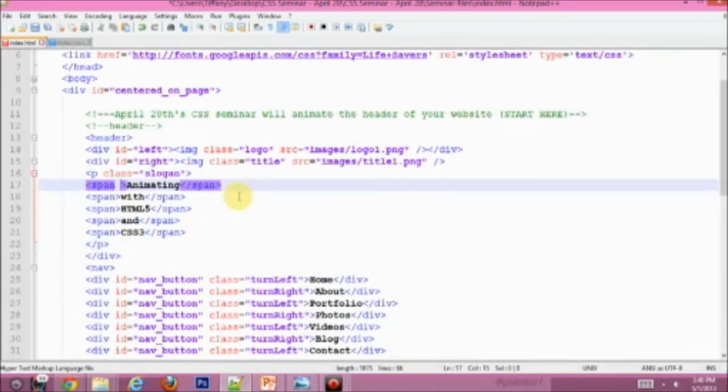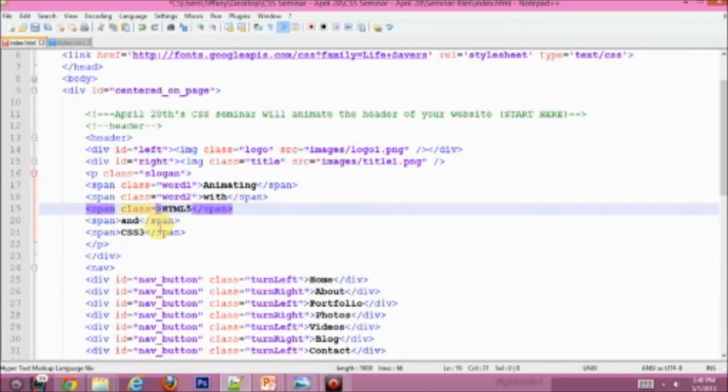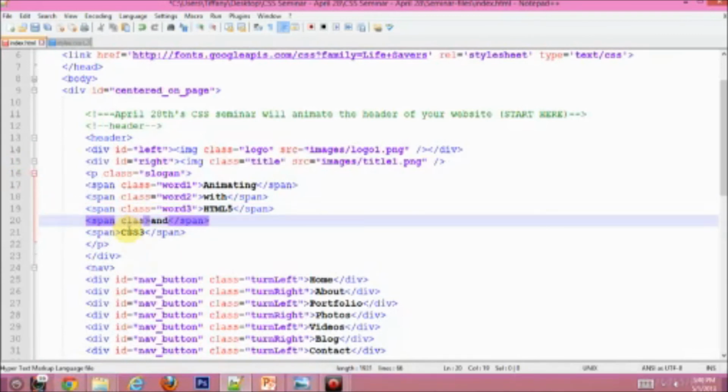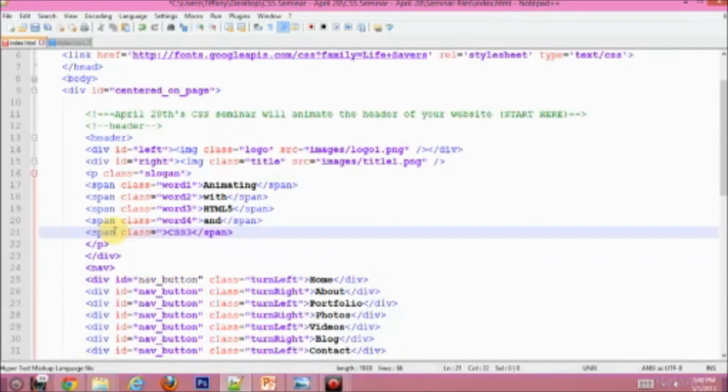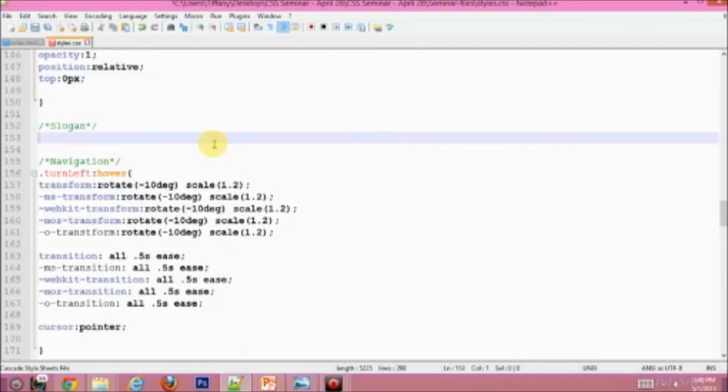We also need to give a class to each one of our spans. We'll call it word 1, 2, 3, and 4. Now if we go back to our style sheet, underneath the slogan comment, we'll create an empty selector for each one of our word classes.